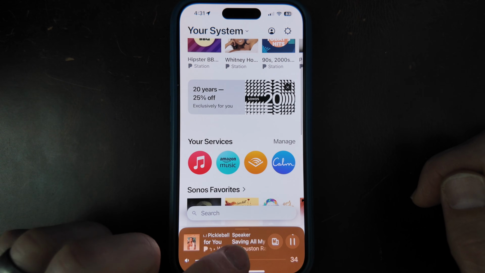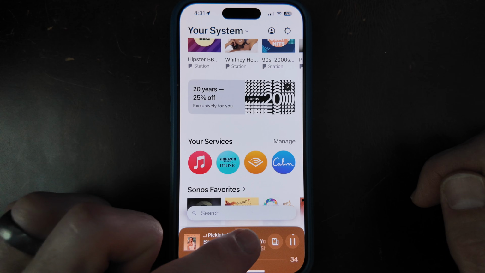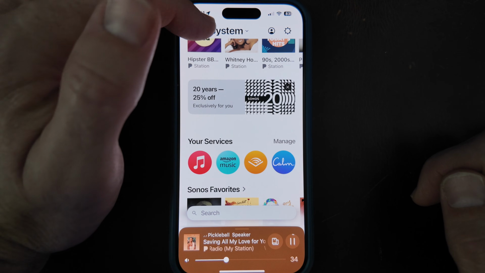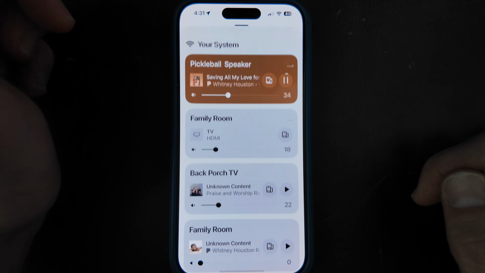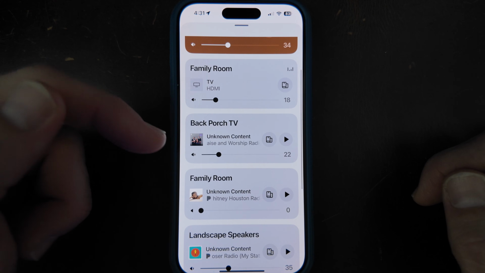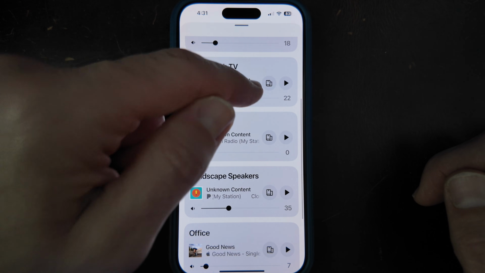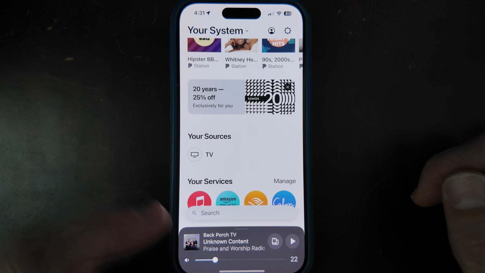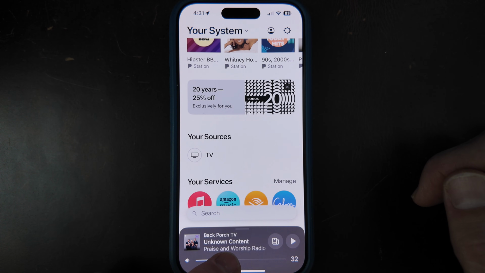Now, if I want to pick a new zone, all I have to do is either pull up from the bottom for my rooms, or if I touch the Your System button right here, it's going to pull all those zones back up. I can easily just pick back porch TV, and now I'm controlling that. So if I want to turn the volume up and down, I can do that.